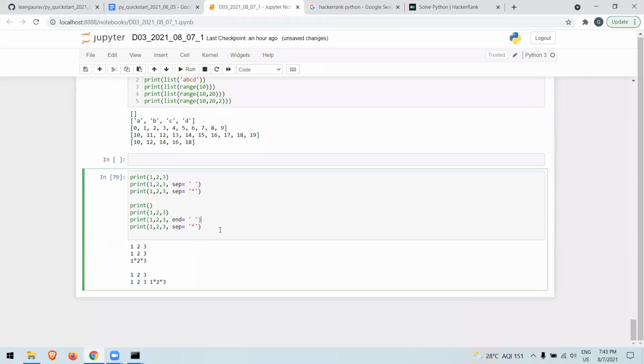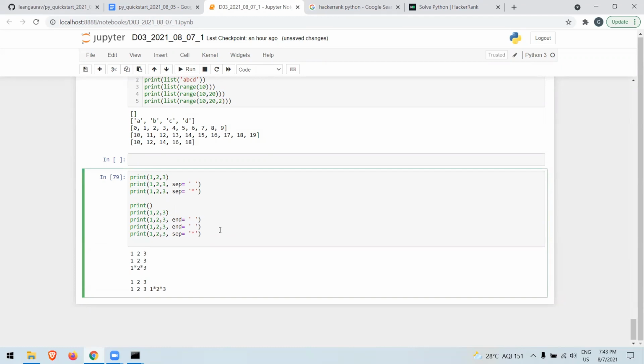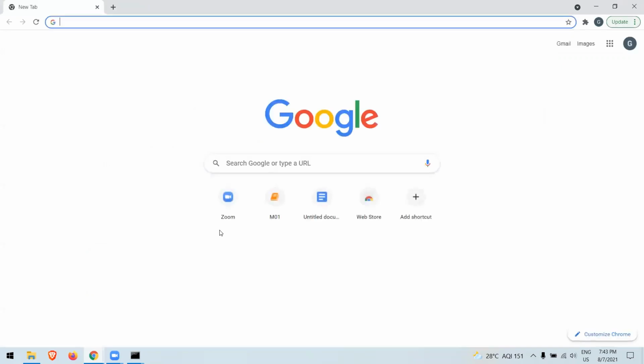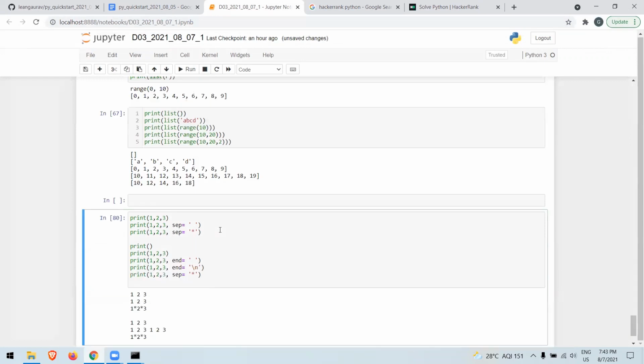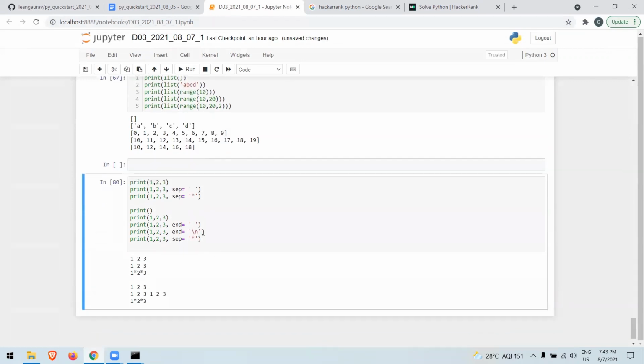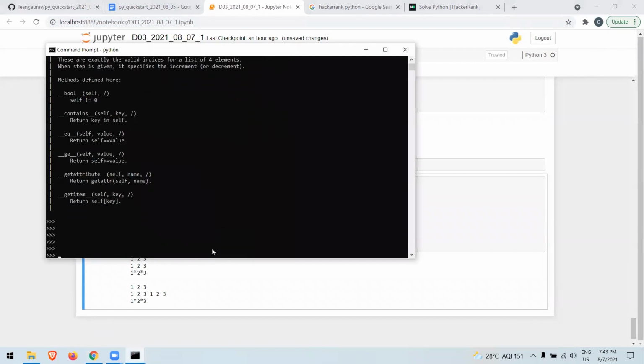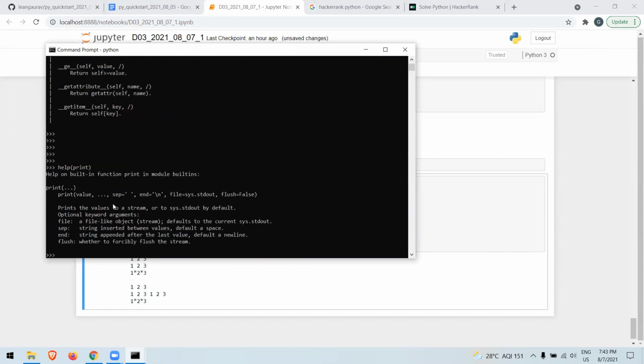All right. And the default end is \n. \n means a new line. So the default end is \n, but you can change it. If you go and again do help of print, it's going to tell you values dot dot dot means you can put any number of values. Then sep is by default space, end is by default \n. These two options are there, but the other ones are not useful for you right now. All right, it's mainly for file handling.